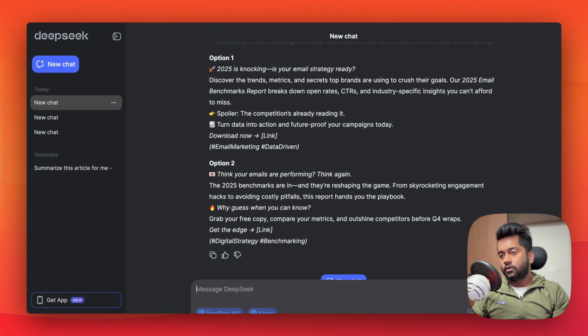Okay, let's see. 2025 is knocking. Is your email strategy ready? Discover the trends, metrics, and secrets top brands use to crush their goals. Spoiler: the competition's already reading it. Turn the data into action and future-proof your campaigns today. Think your emails are performing? Think again. The 2025 benchmarks are here, and they're reshaping the game, from skyrocketing engagement hacks to avoiding costly pitfalls. The report hands you the playbook. Why guess when you can know? Okay, interesting. Decent, I feel.